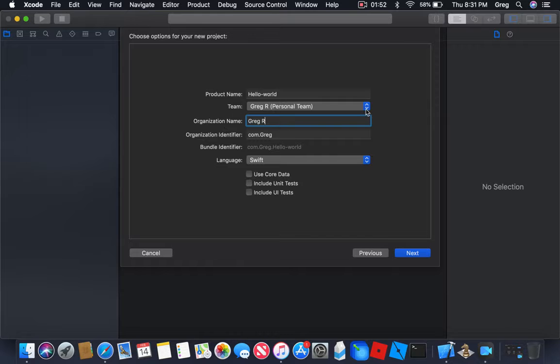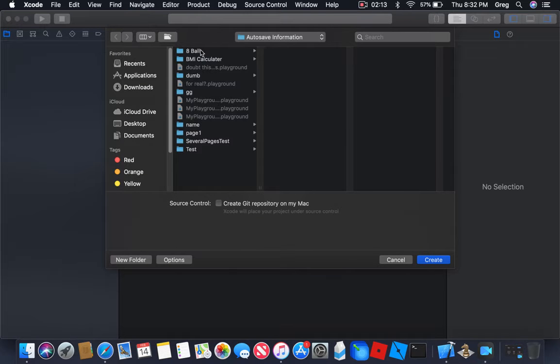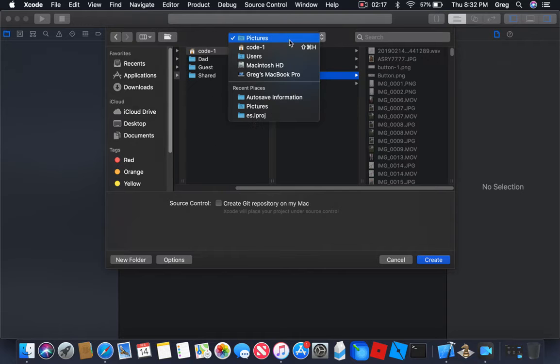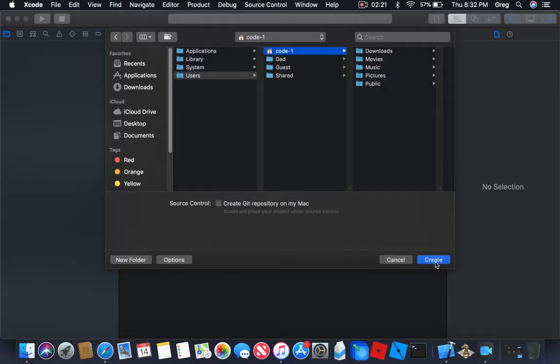For your team, you can create a team. I'll just say none for this one if you don't have a team. In later videos, I'll show you how to create a team or a personal team if you want. So just set team to none. Then you're going to save it. We'll just say code one, and create.